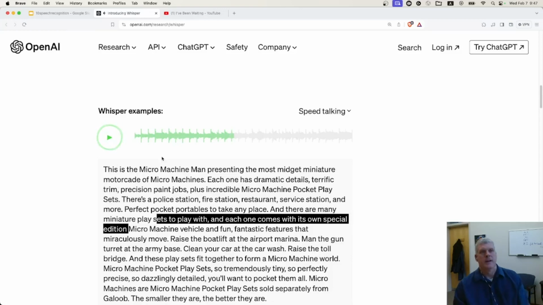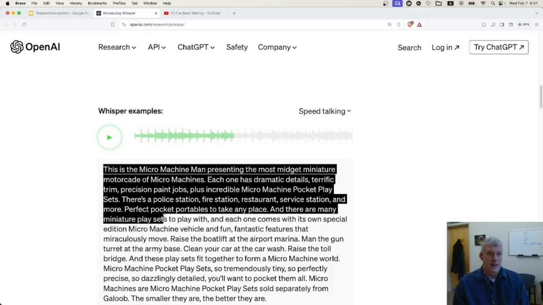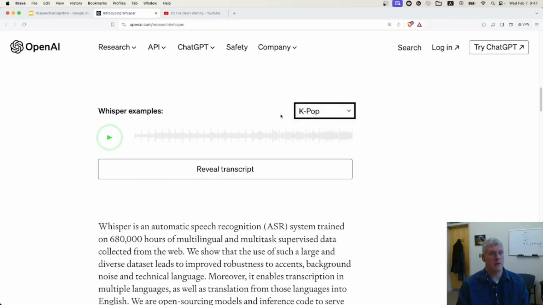Anyway, it's astounding that I can get that. It's transcribing that fast speech. And then here is some K-pop. So there's some music in the background with this one.